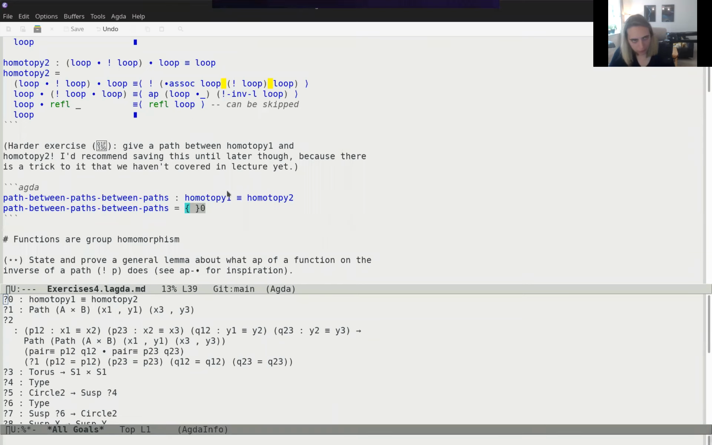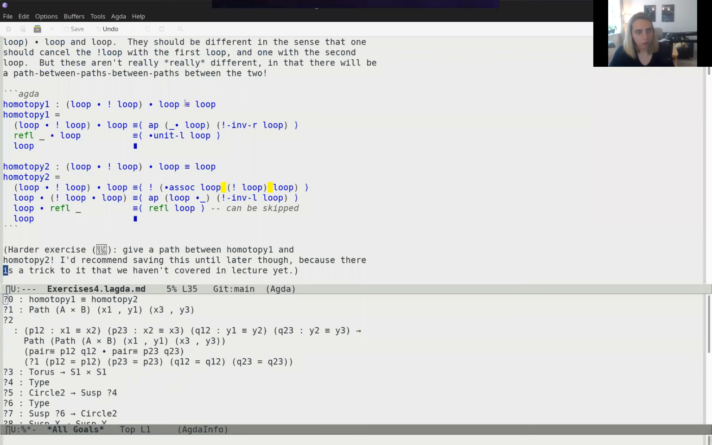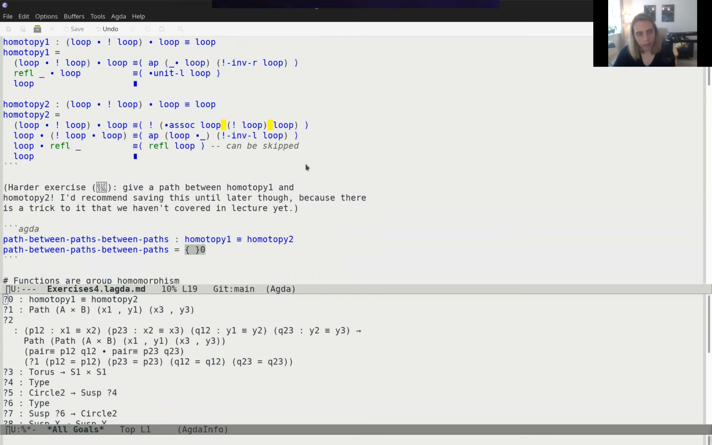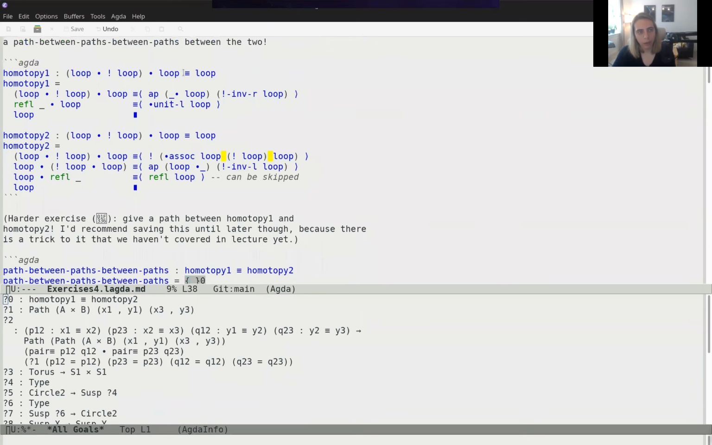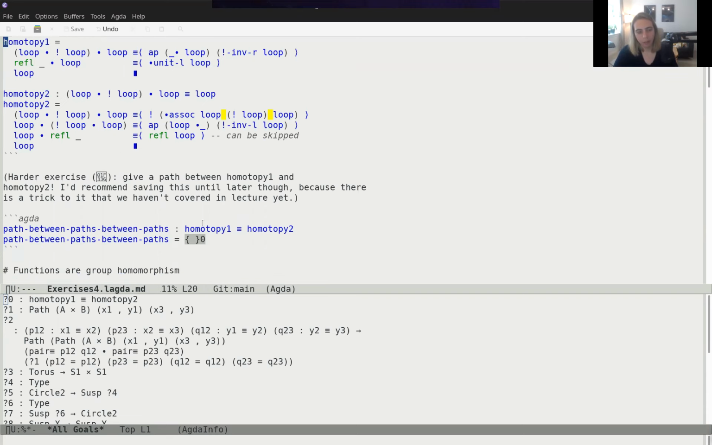The trick is to do this for an arbitrary path P instead of in particular loop. And the reason why that's nice is because when you have an arbitrary path, you can do path induction on it. And then that's REFL. And then usually when you do path induction, well, if you're lucky, everything just computes down to REFL in the end. So that's the secret trick here. So let me do it and show what's going on.